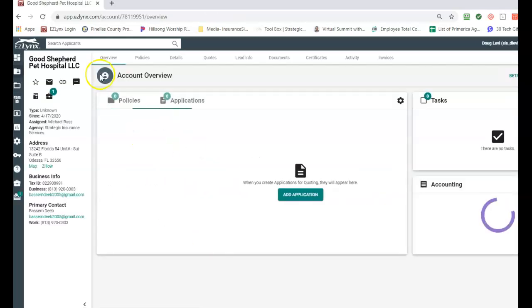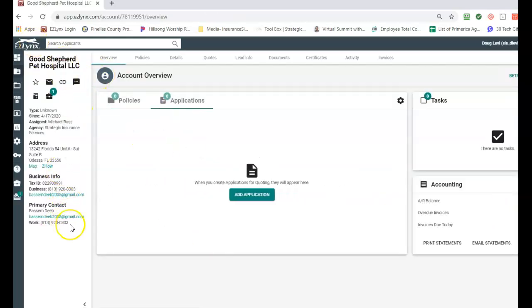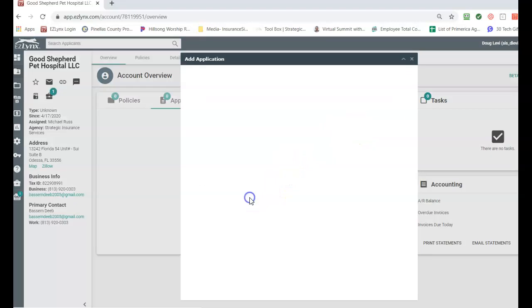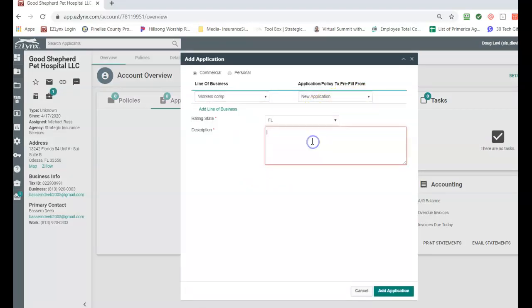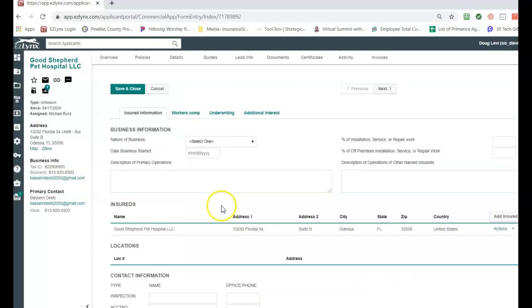Okay, and what you'll see, it'll let you know some of these basic things is where it's going to show up. So the name of the business, who it's assigned to, the address, tax ID, cell, etc., right? Now from here, to get the work comp application, we're going to go in here, we're going to go add application. We're going to pick work comp. Typically, we'll click add application.